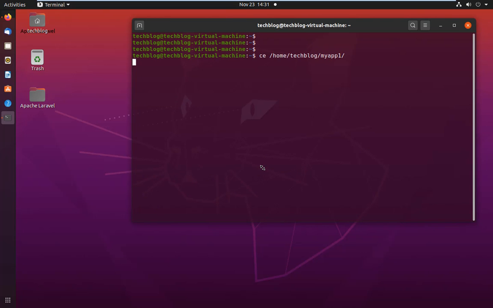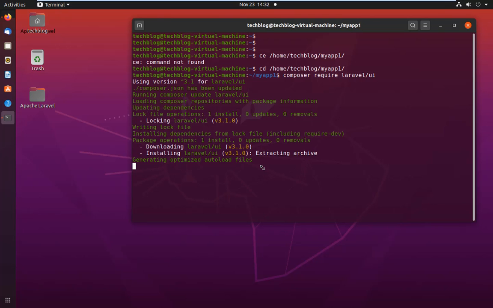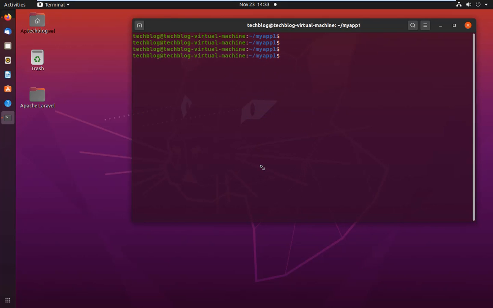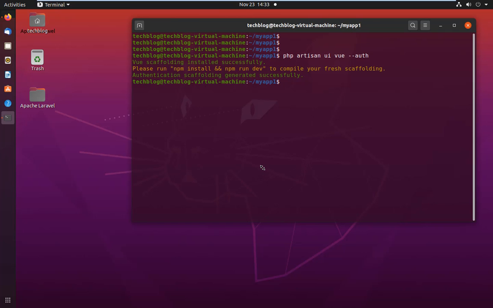Move to your application directory. Here we're going to create a basic authentication functionality like login and register user to show the database connectivity. For that, we require the UI library. Just type composer require laravel/ui. Now install auth functionality to your application. Use the command php artisan ui vue --auth. Here I am using the Vue.js framework for the front end, so you can choose Angular or React also.